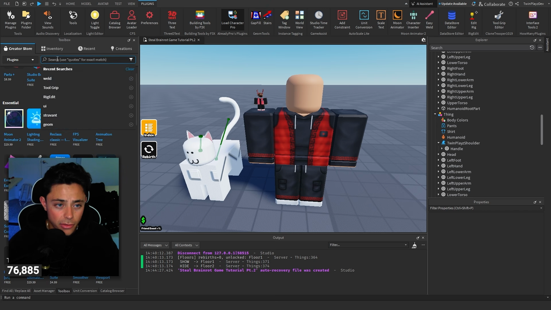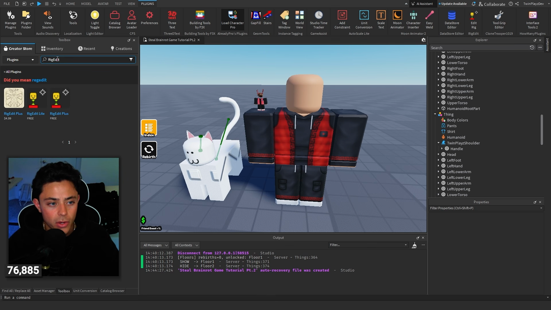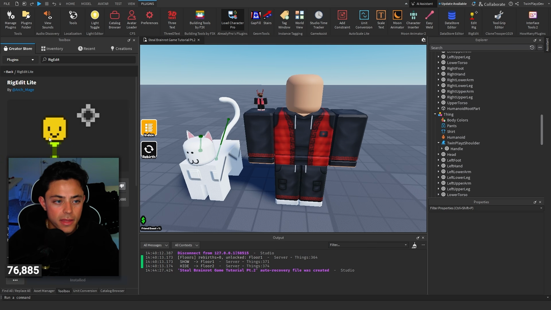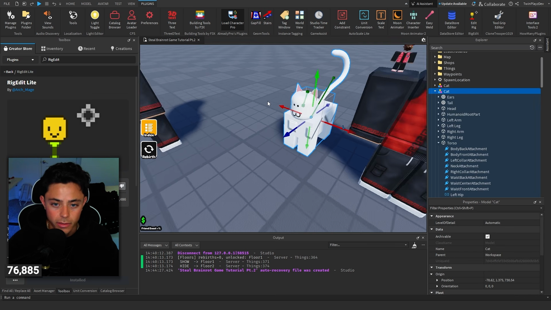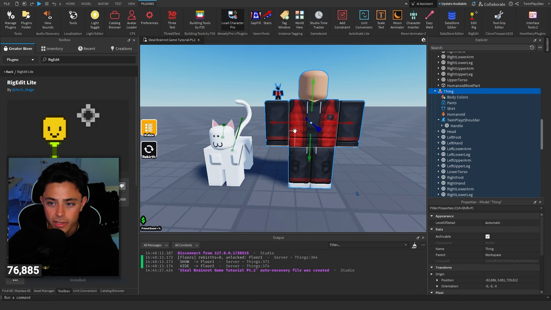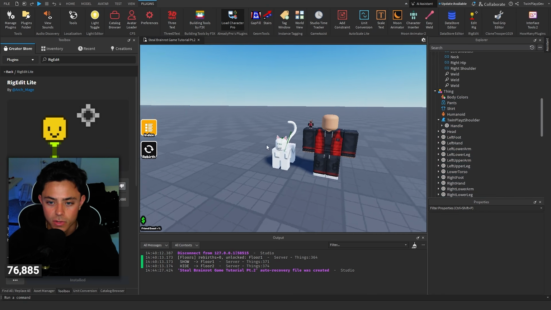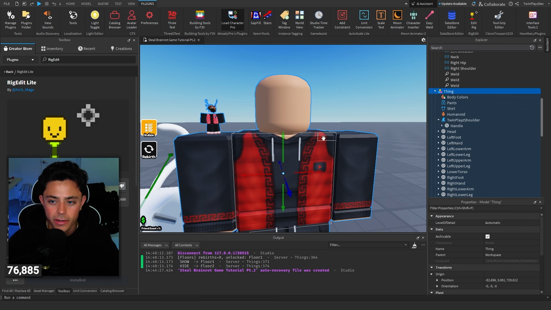That's cool. Another thing you can do is search up rig edit. This is one that I own. I'm going to leave all these in the description. But this is rig edit light, okay? So you just claim this, get this plugin. And what's good about this one, which I should have probably started with at the beginning of the video, is, so I'll just get rid of this. So you guys kind of get the point here.